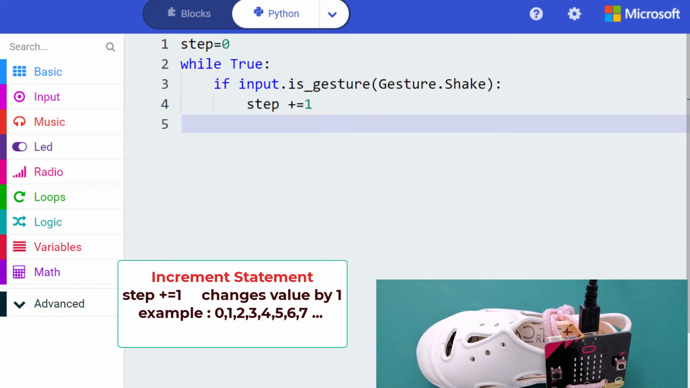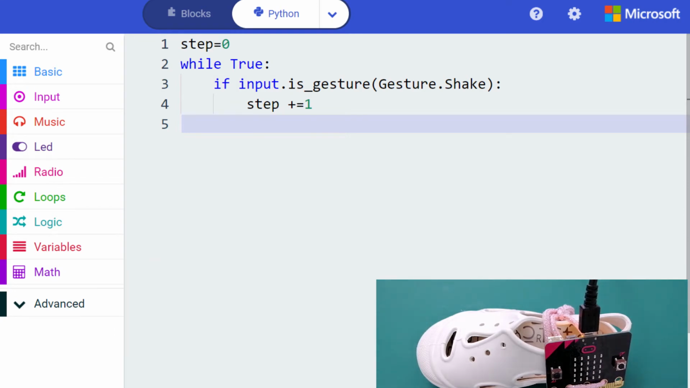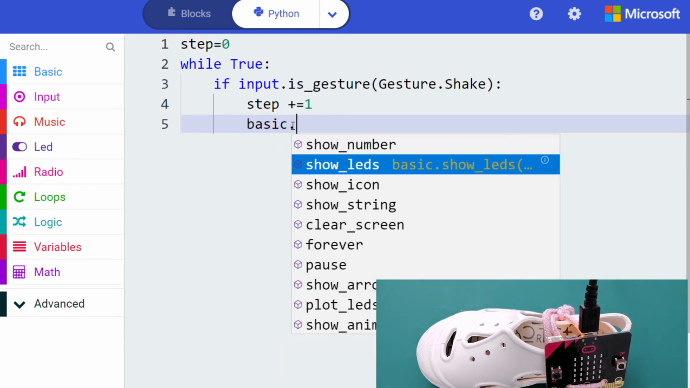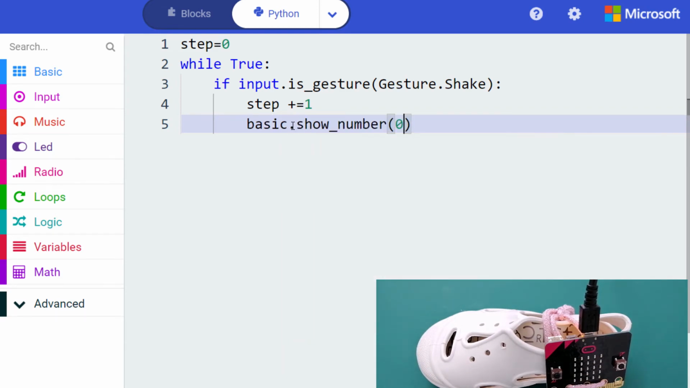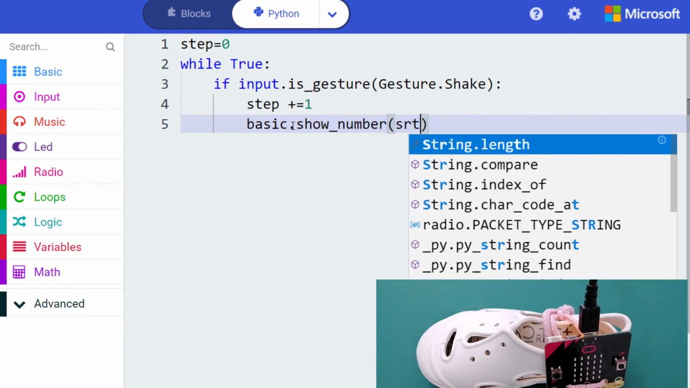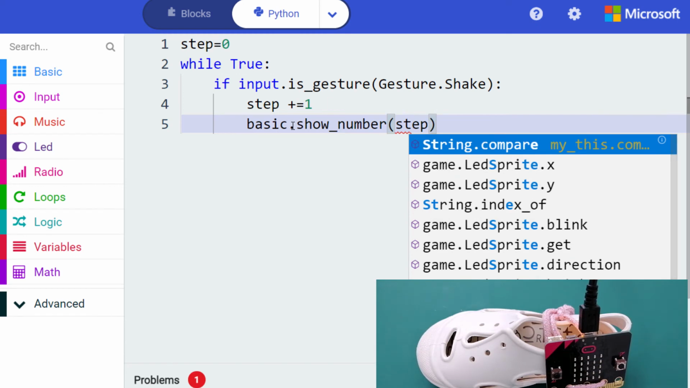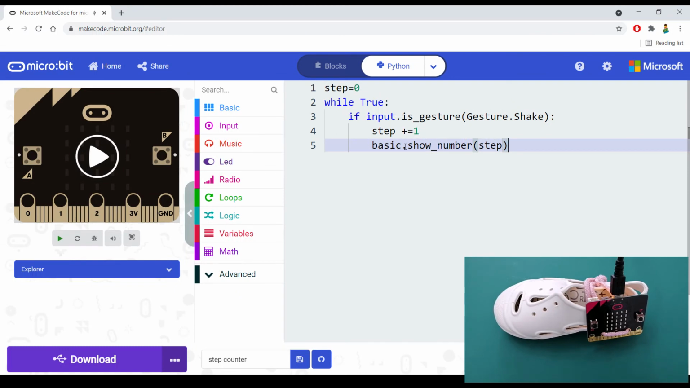That's going to increase our step by 1 and change it by 1. If you write here plus equal 2, that's going to change by 2. Let's firstly try with changing by 1, and later on we can try the rest of them. Now all I need to do is display this. Show number. Instead of number, this time I'm going to say step. Okay. That's it. I'm going to send the code.